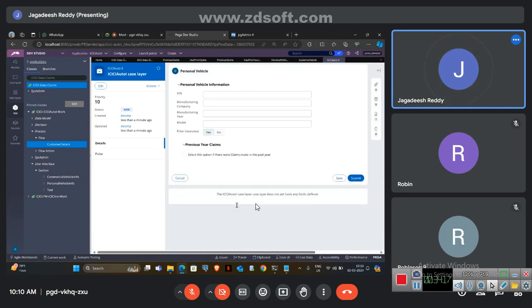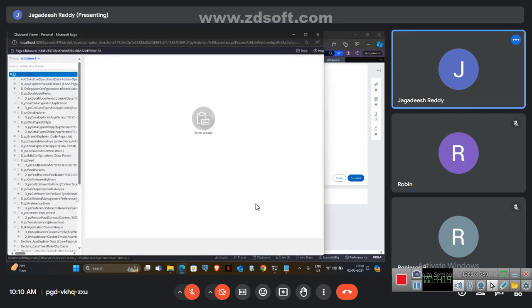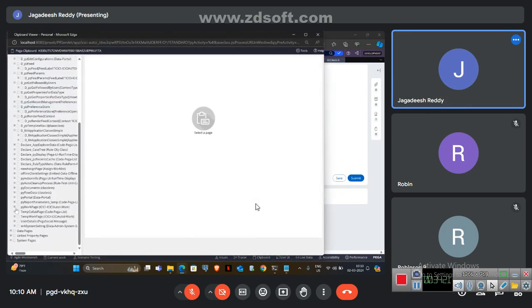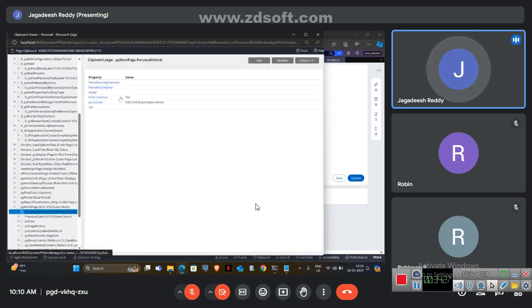Click on yes. Now personal vehicle is there. See, personal vehicle, so the value is posted. Yes, then that's why it is displaying the other section. See, what is the other section?